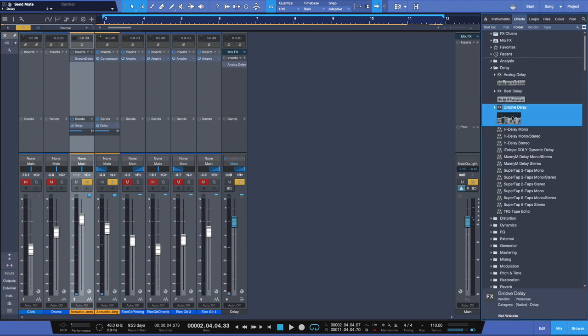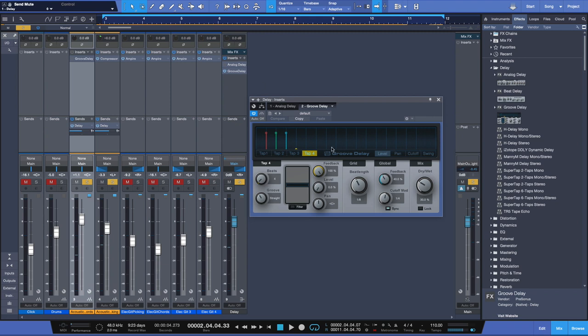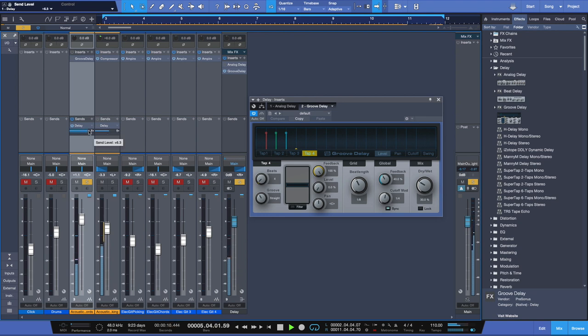I want to bring in one of my favorite delays, the groove delay, and put it on my effects bus here. Groove delay is a really cool delay. It's rhythmic. It uses tempo information to create almost like a rhythm strumming pattern. Let me deactivate this one, and let's just hear the strumming now going through the groove delay on this default setting.